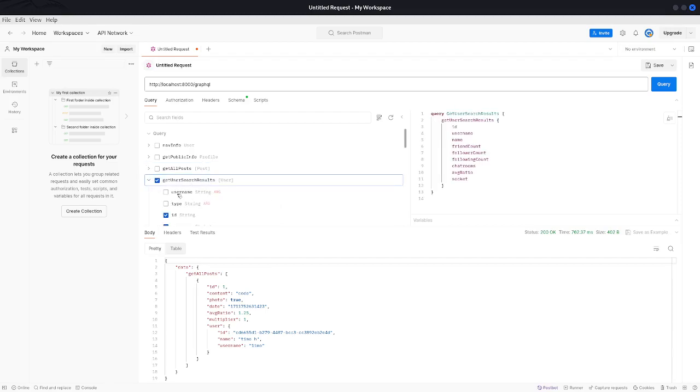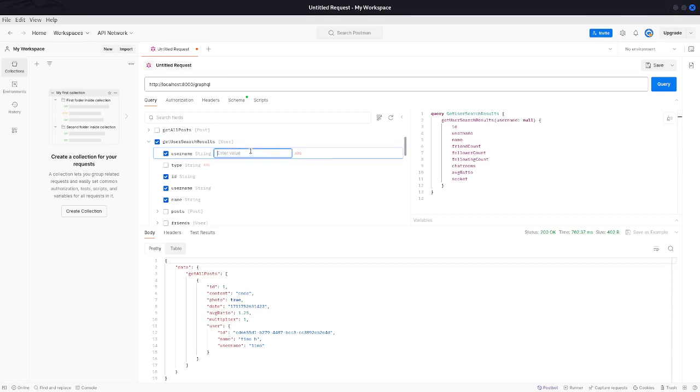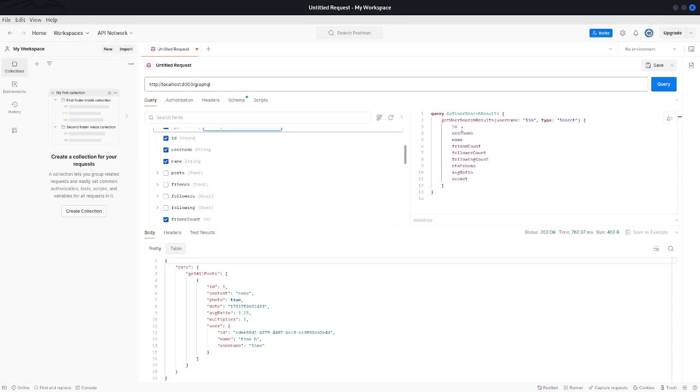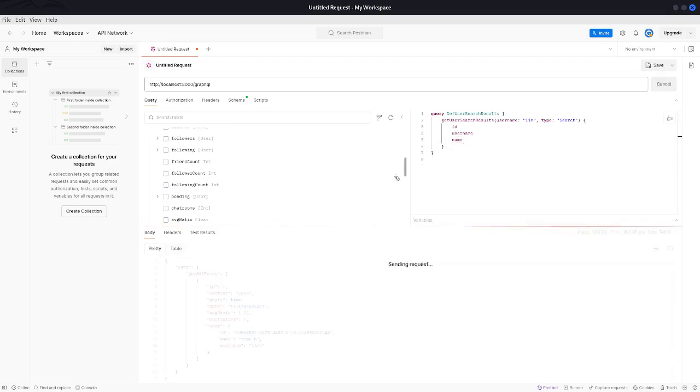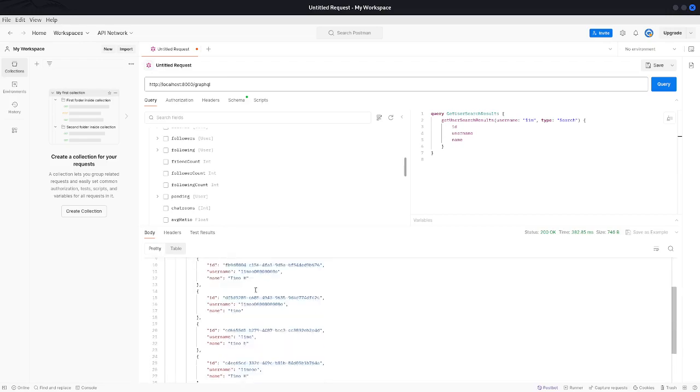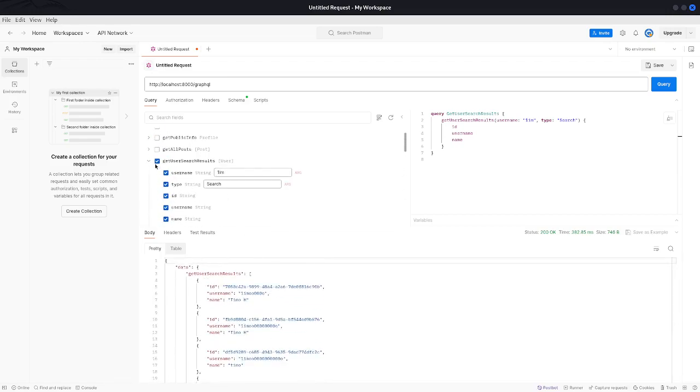If we were to get user search name results, we would do like this, of type search. These are all null. And just like that, we have our array of search results.